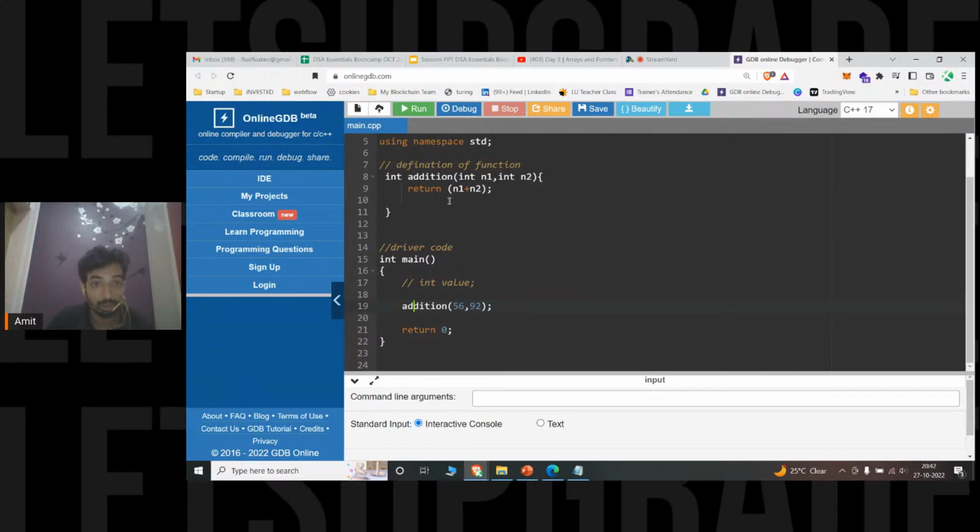Correct. So in return, because it's an int, I have to return some value. When I was writing void, it was returning nothing. So I have to return something, correct? So here, what is it returning? n1 plus n2. So 56, because the value 56 is given to n1 and 92 is given to n2. So it will add and it will return to where? In the main function, correct?